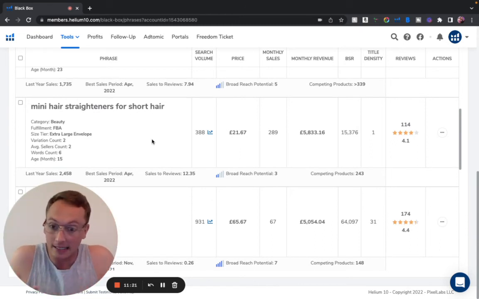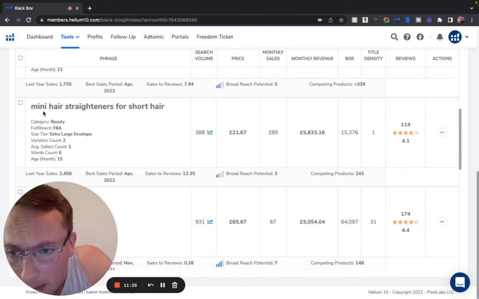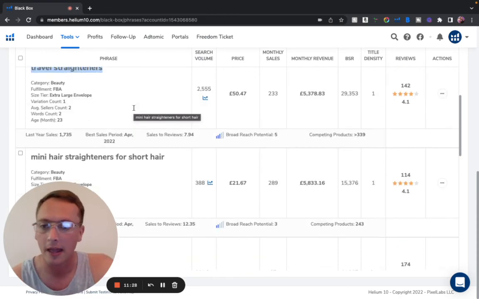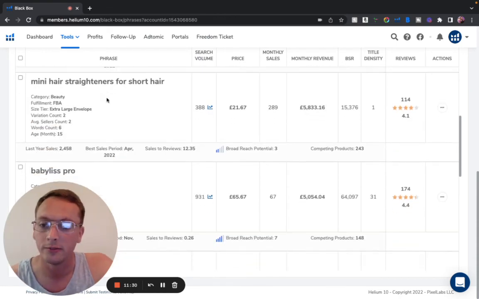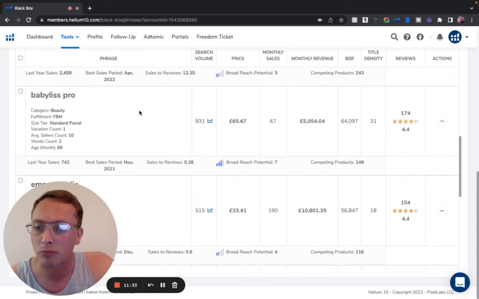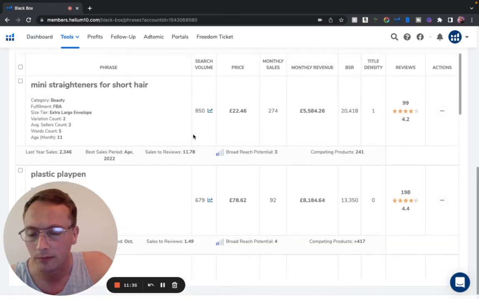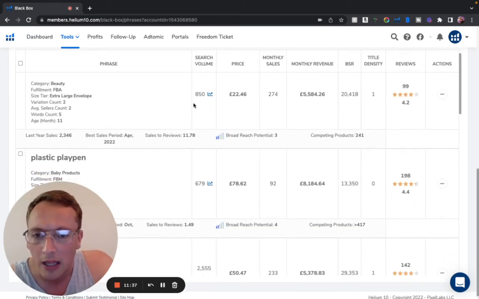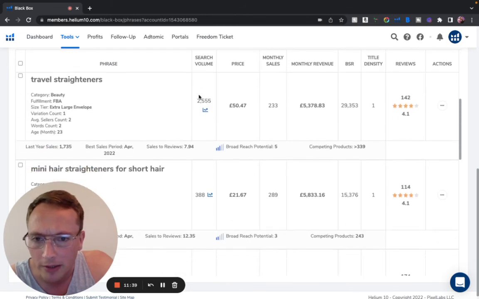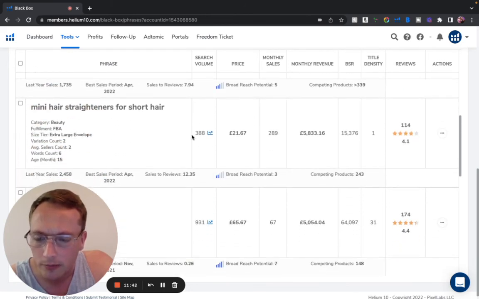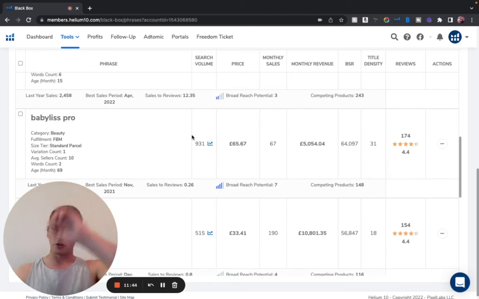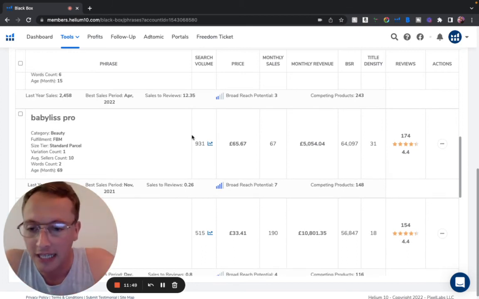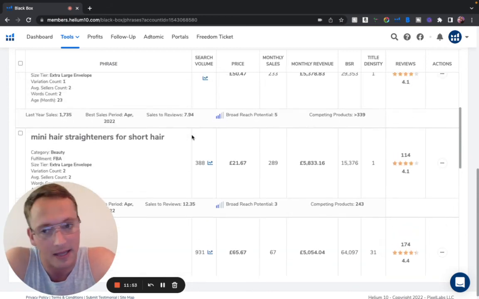Now, I'm not saying I'll take this opportunity specifically, but you could if that was your thing. Mini hair straighteners for short hair. Travel straighteners. Babyliss Pro, right? That's for straighteners as well. Mini straighteners for short hair. Look at all this search combined. So much potential there. It's just screaming out. Launch a product in this category. Launch a product in these keywords. That's what it's screaming out to me there.